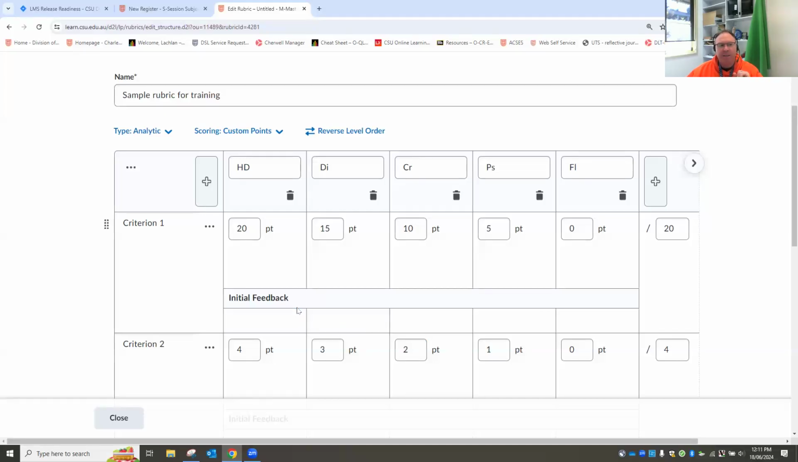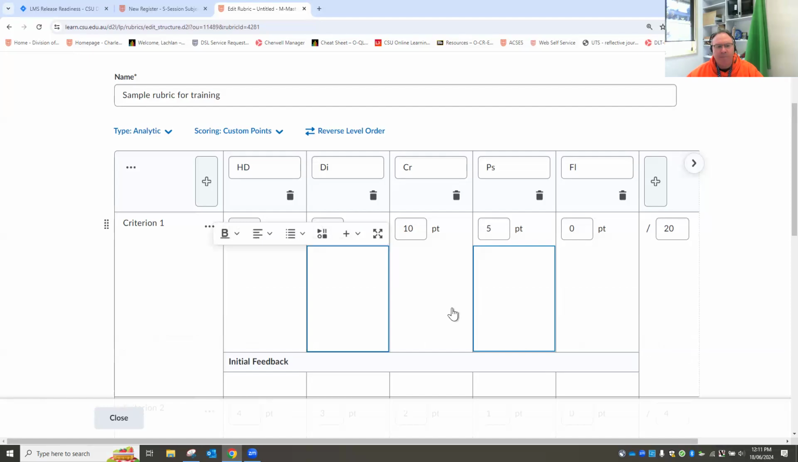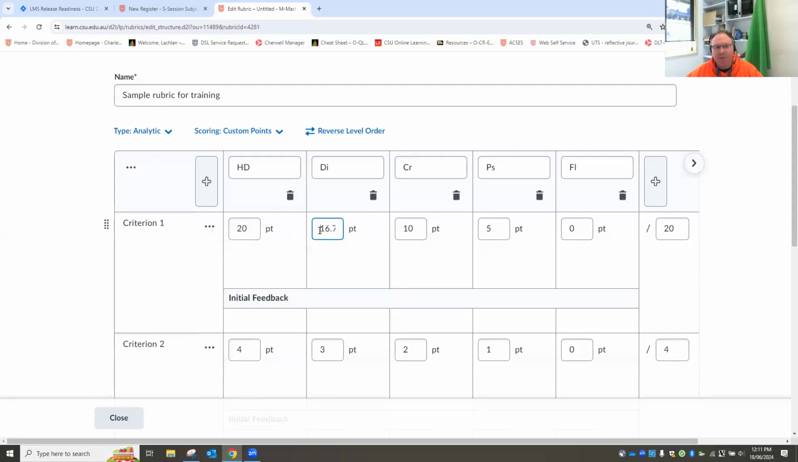But when we create the rubric, you must have the maximum value here in the HD column when you set it up. Otherwise, it won't tally the scores properly. Okay, so the HD value must be the maximum. The rest of them, you can make whatever you like. If you want the distinction column to be 16.758, whatever, you can do that, it's up to you. You can have it whatever value you like for the other columns, but the HD column must be the maximum.